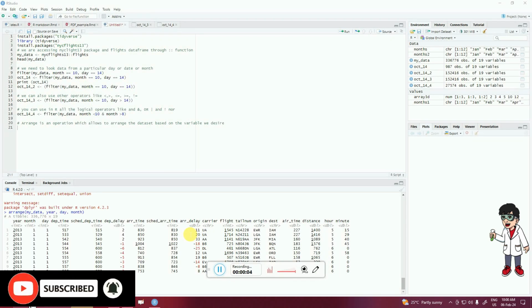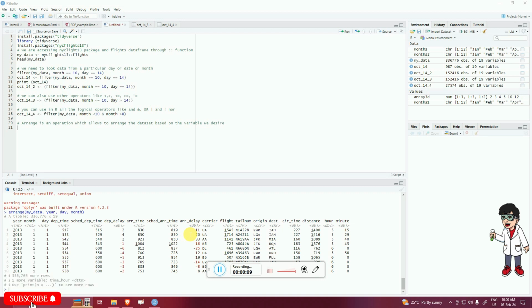So today is day 15 and we will continue our last lecture where we have done some data manipulation on the data set which is your NYC flight 13, which is having your data for 2013 from New York airport. So let's see what else we can do or what other functions are there that we can use for data manipulation in your data set.